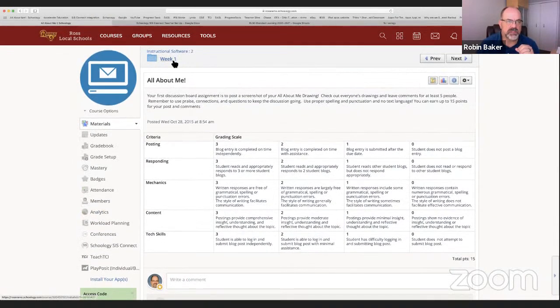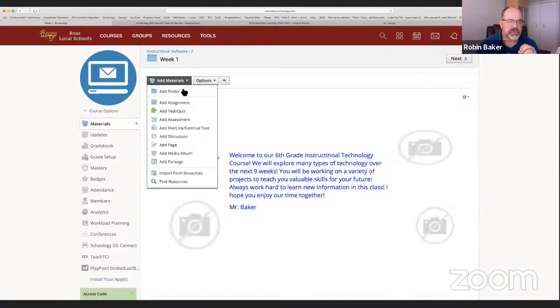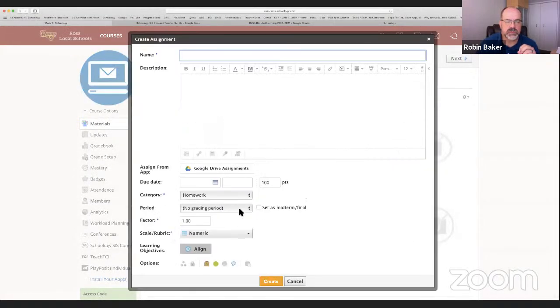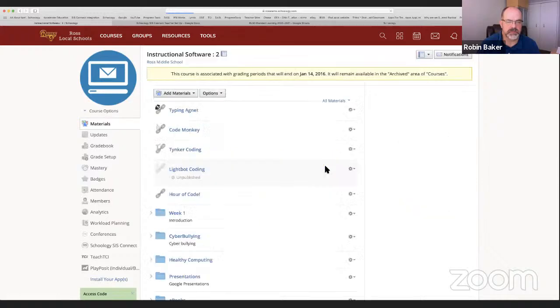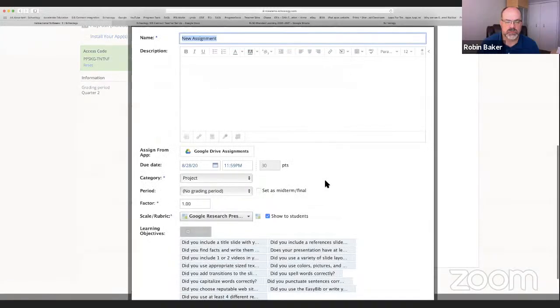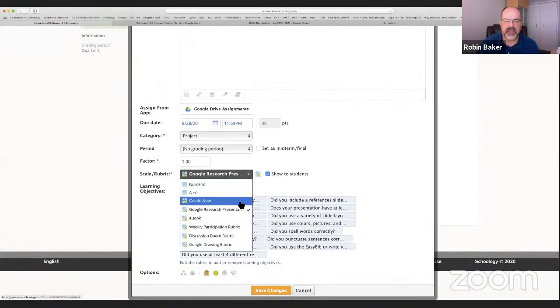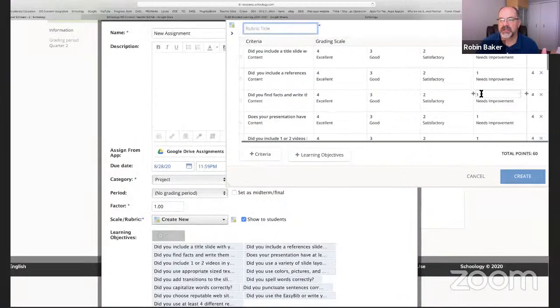So let me just show you very quickly. If you want to create a rubric, you create your assignment. I'm going to go back to that test assignment real quick. Instead of using a preset rubric, I can click create a new rubric. All right. And that brings up the window, and it gives you a template, right?